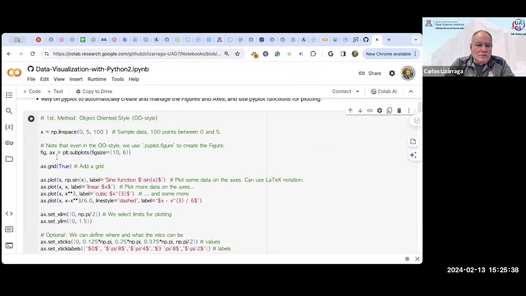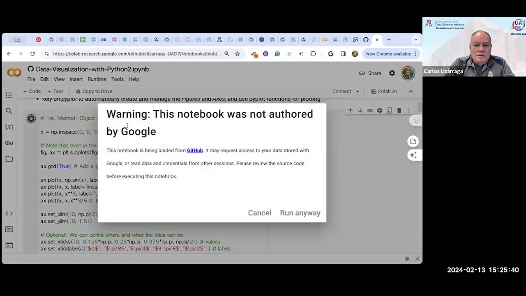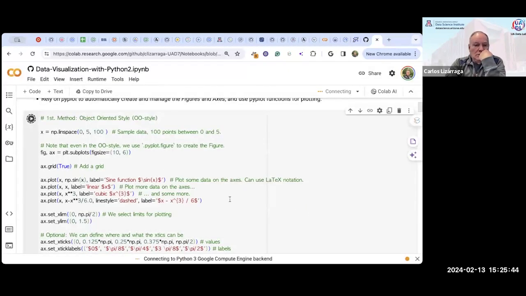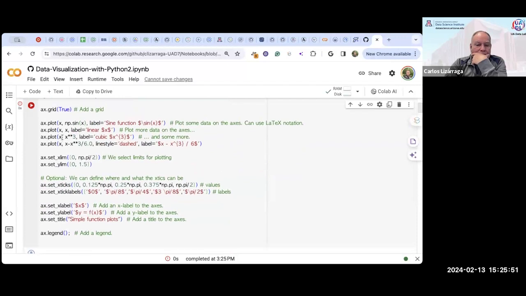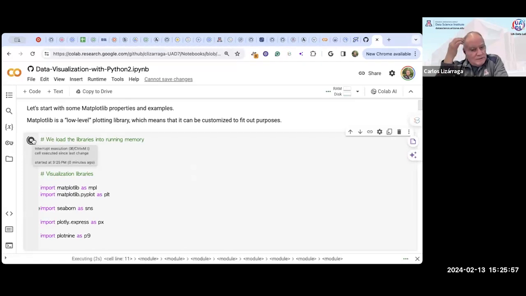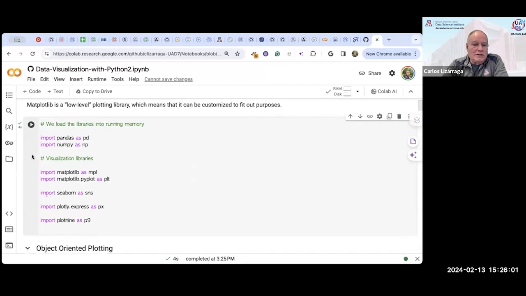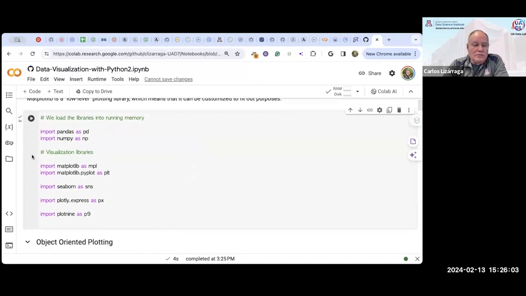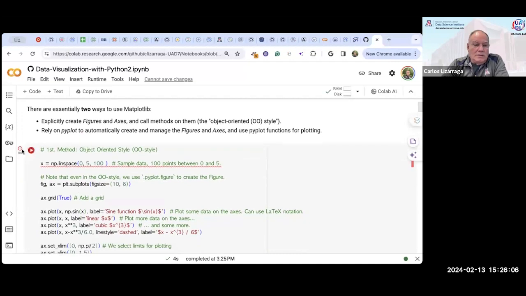So if I execute this, yes, run. So I wait for the green check mark. And I have an error because I didn't load the libraries. So I have to load the libraries. Everything is standard. I don't have to install anything additional. Everything is installed in Google Colab. Then I just run it.